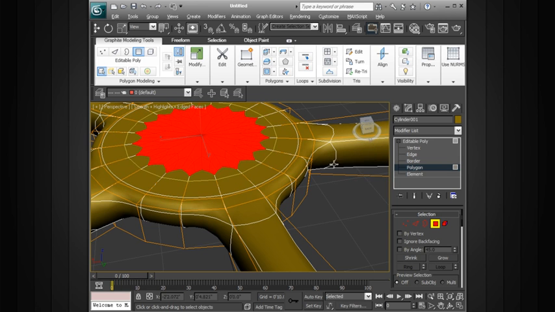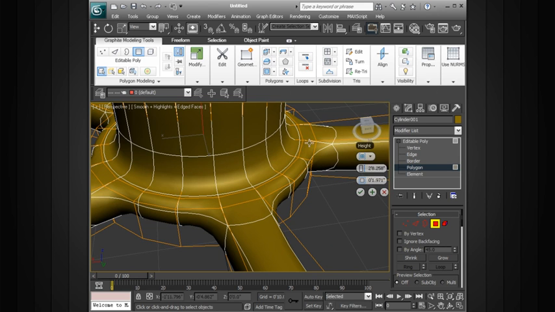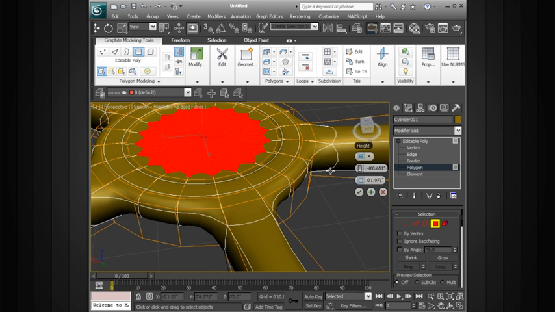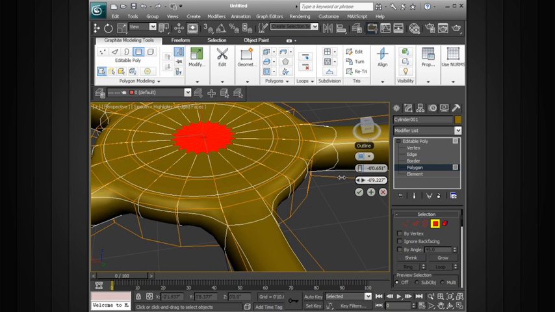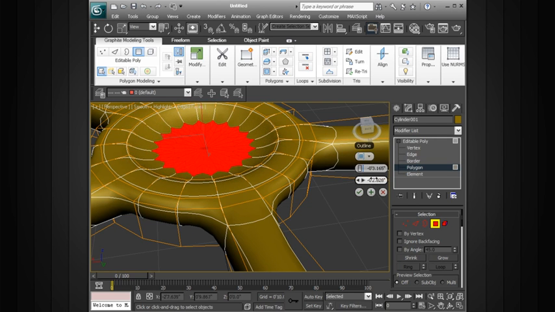Okay, say OK. Now if we want to use bevel, we could do a little bit of a bevel. This time we'll push this down into the surface. Let's decrease that outline amount. Okay, so we end up with something like that.